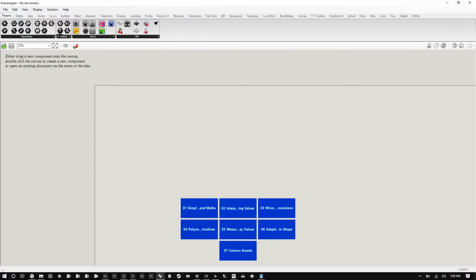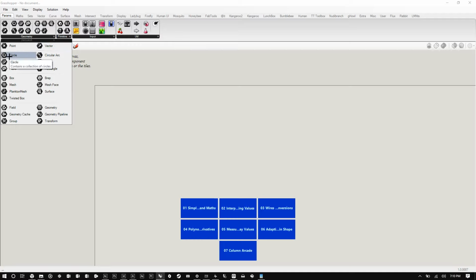So you have your typical commands: geometry, points, vectors, circles, curves, planes, lines. Literally anything you can build in Rhino, you can build in Grasshopper.